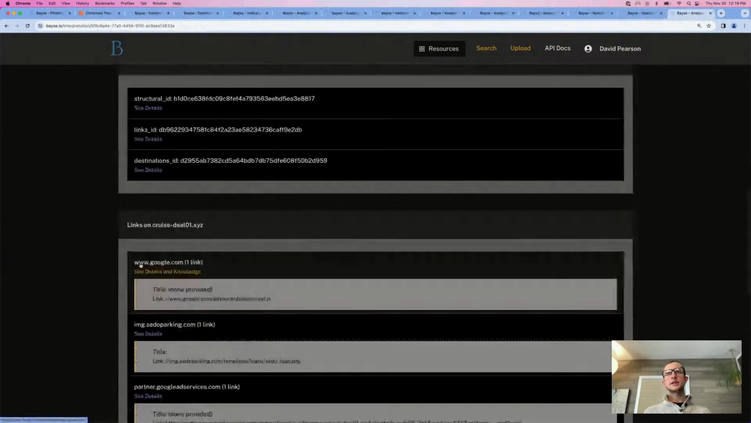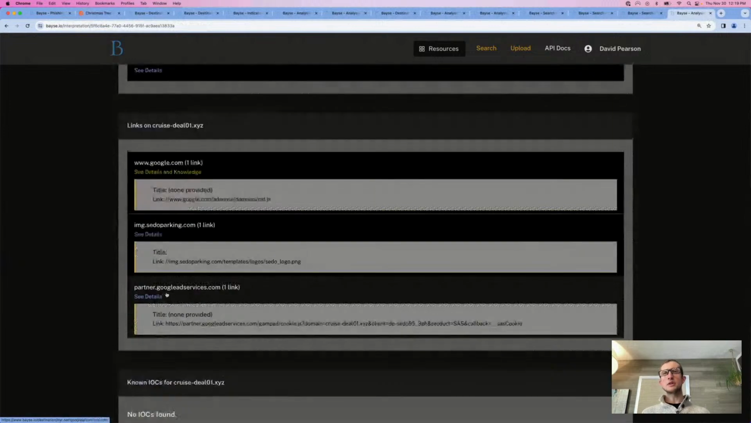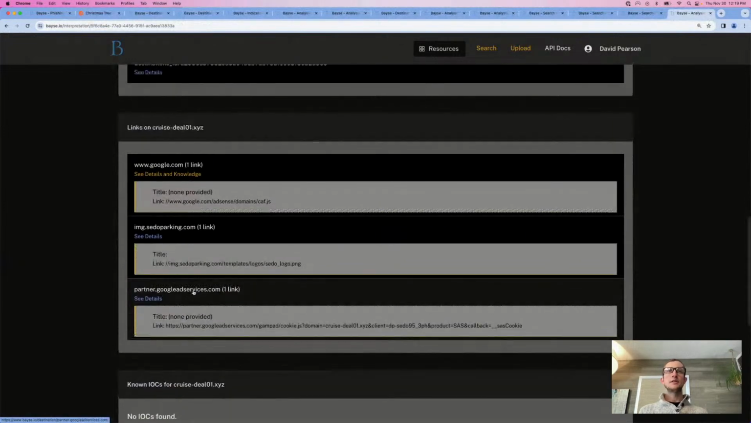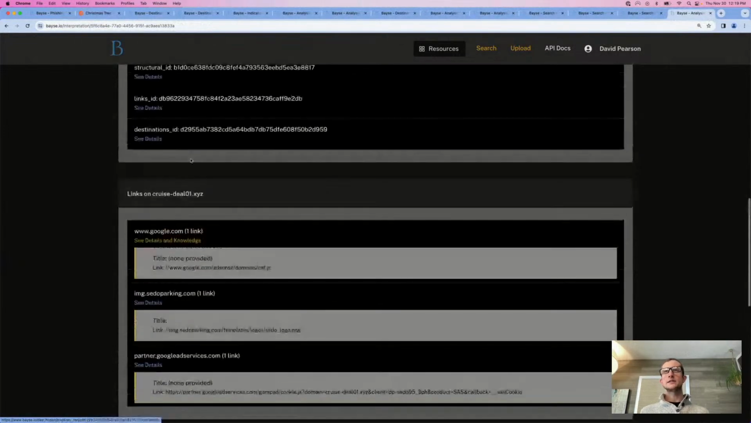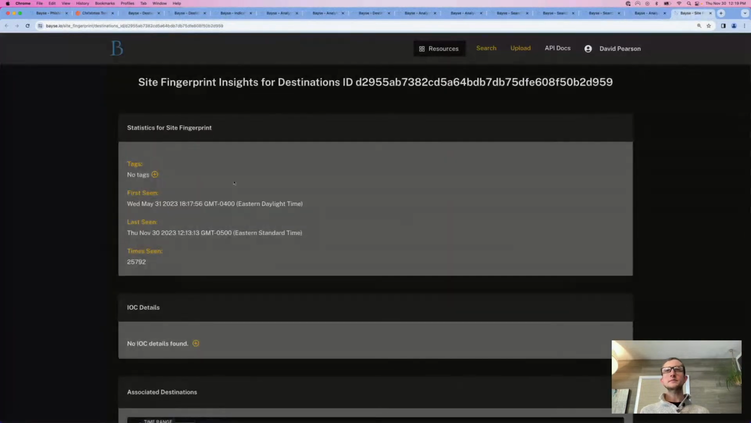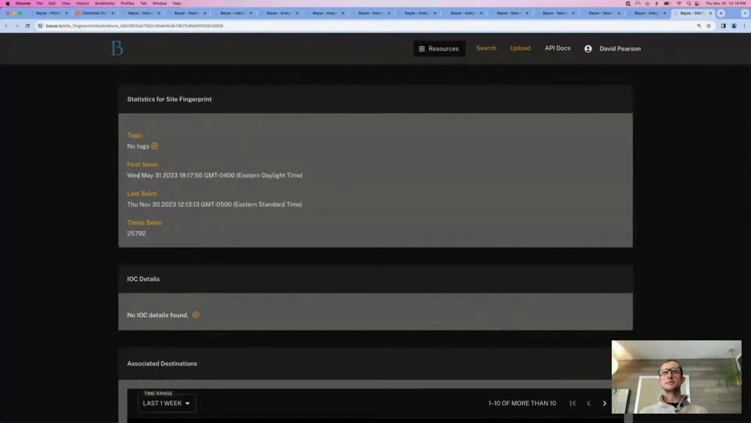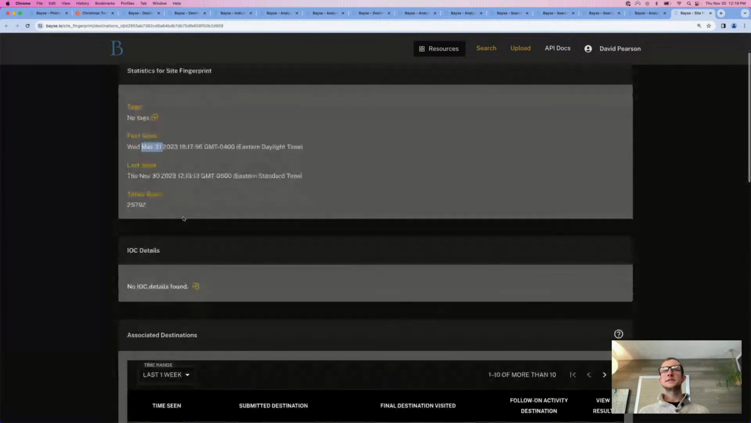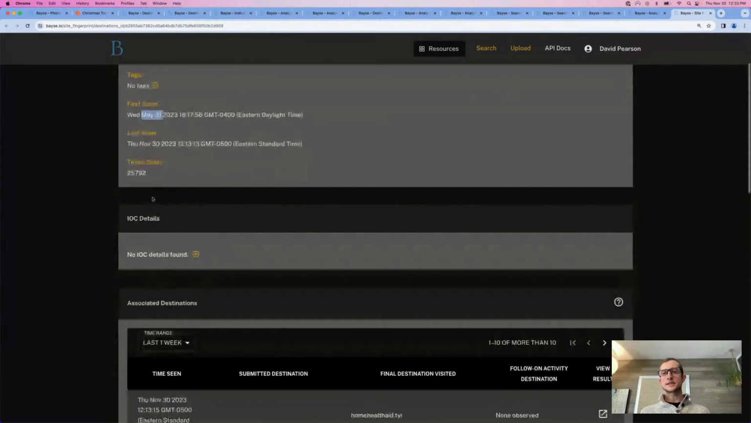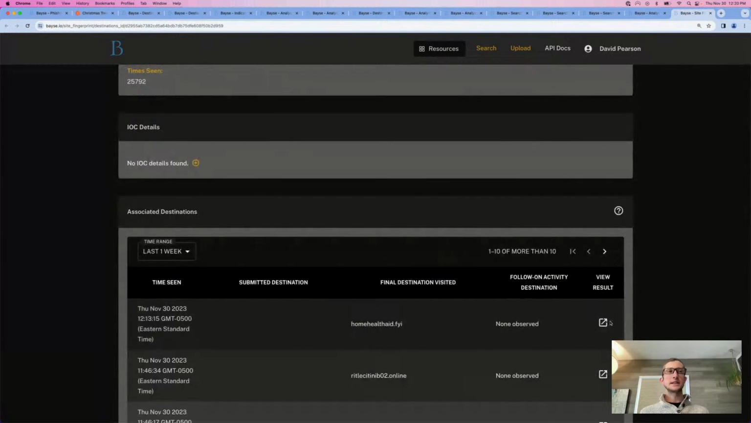But we see google.com, we see image.cedoparking.com, and then we see partner.googleadservices.com. Those three things combined often lead to a parking site. So we can look here and see what other ones we've seen that have that. And so May 31st is when site fingerprints went live. So we've seen since then almost 26,000 examples that have that set of destinations.